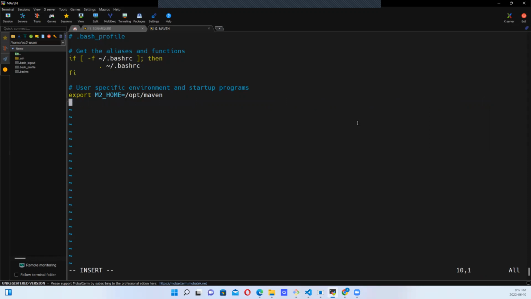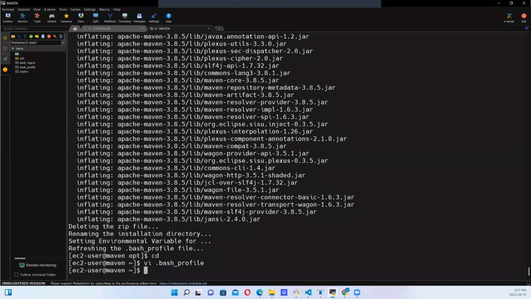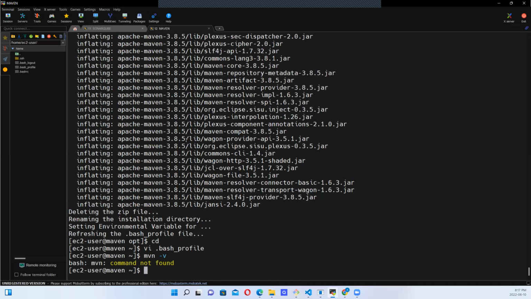Then what did we copy? Let's paste it. This is what we expected here. So let's save this. Once we save this, you see, although we've done this, if we come here and check mvn -v, the version of Maven, we see command not found.